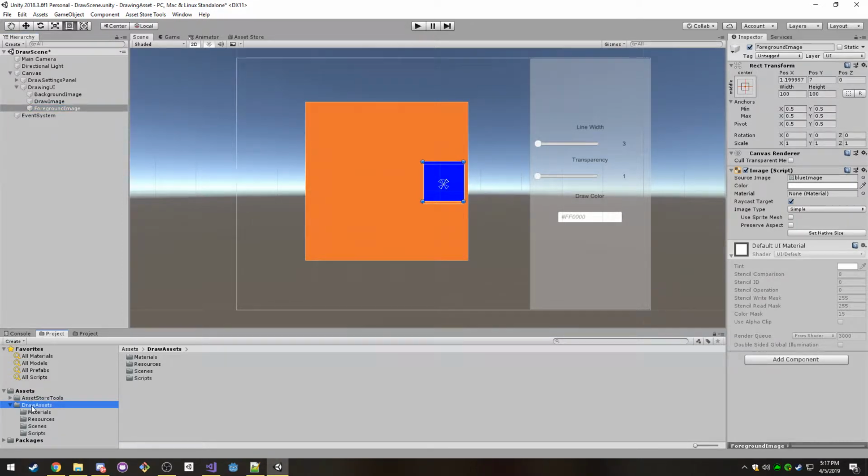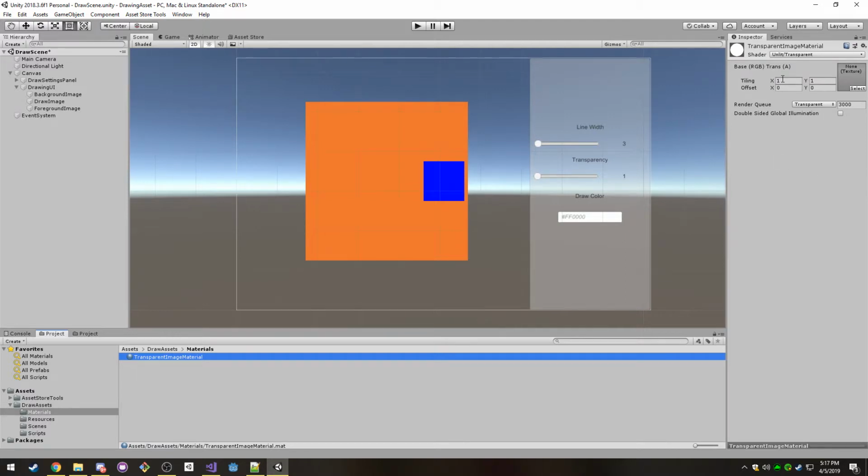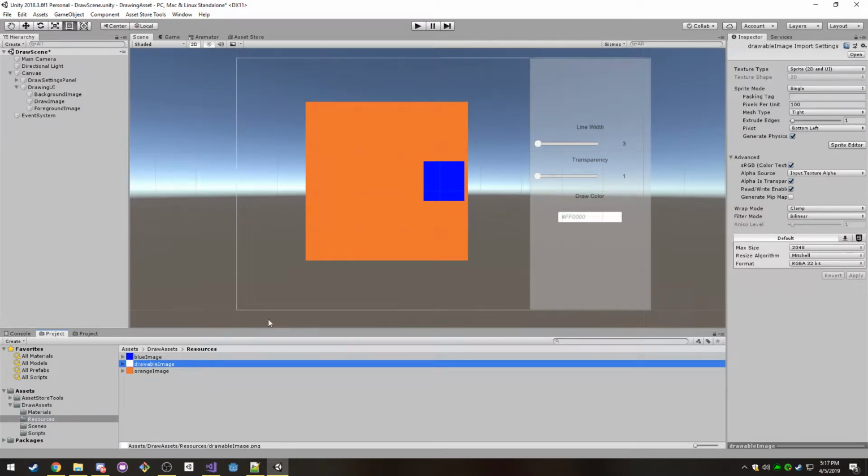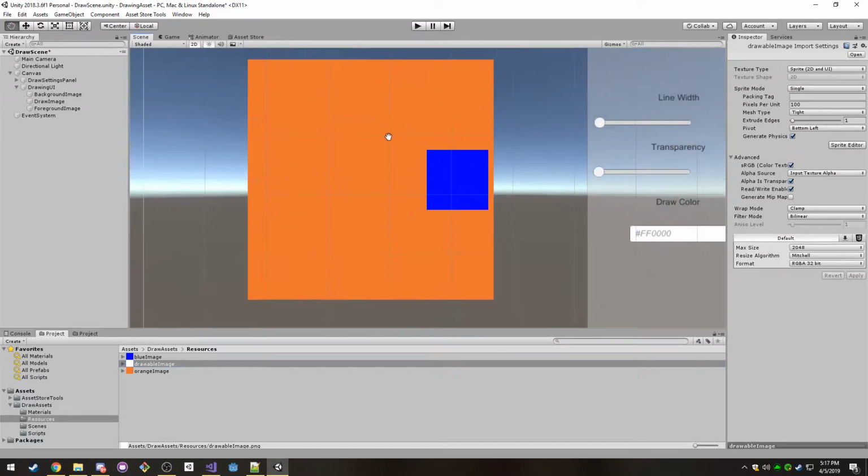So the folder that you should get should be Draw Assets. Inside of it, you have 4 folders. The materials folder will give you a transparent image material. This will allow you to use the standard unlit transparent shader that comes with Unity, and that will make your image that you're drawing on transparent, so that only the lines that you draw show up. We'll show you that in just a second. You'll get 3 resources: the blue image, the orange image, and the drawable image. I'll explain in just a second why those are relevant.